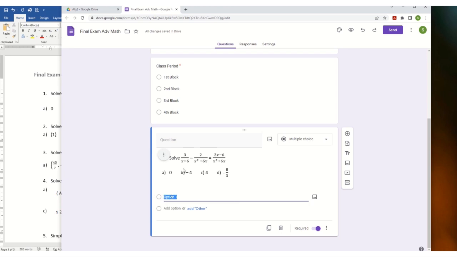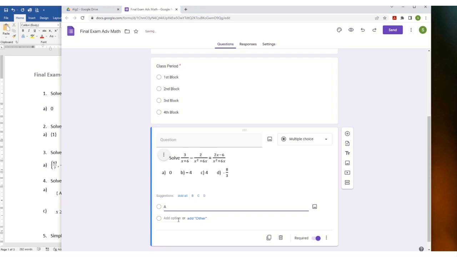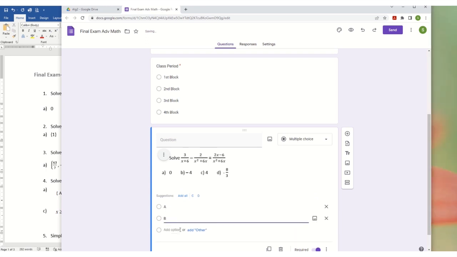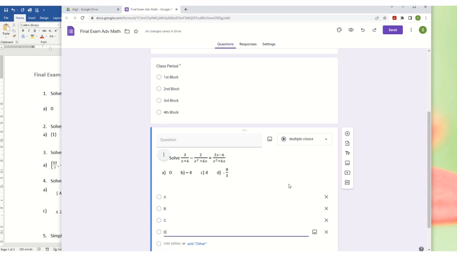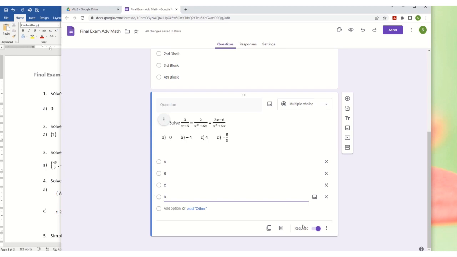So now for my options, I'm just going to click A, B, C, and you see it's already filling them out for me. All right, and then that's that question. Make sure required is clicked, or I do.